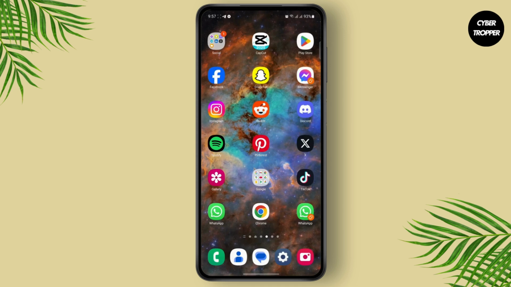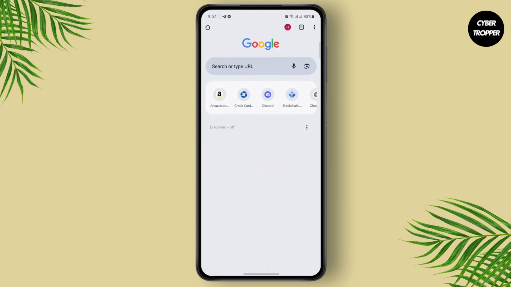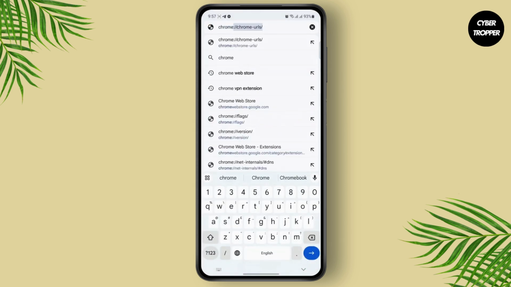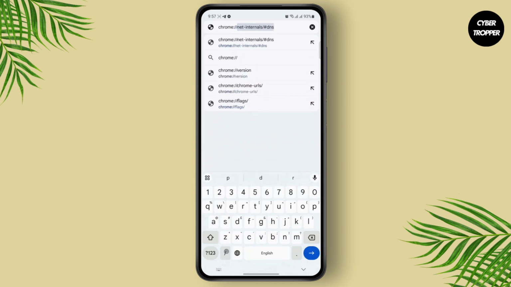So you can do this on both your mobile phone and your PC. What you're going to do is first open up your Google Chrome, and here you are just going to search for Chrome, then hit the colon, then double slash, and you're just going to type in this URL right here. And once you do that, you can just hit enter.